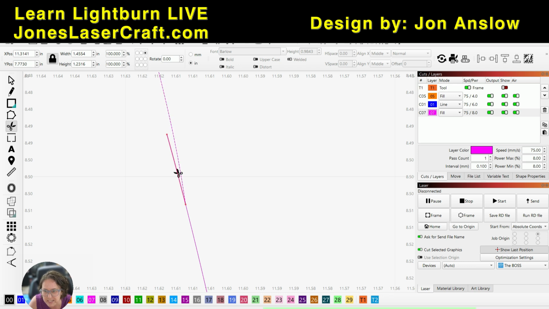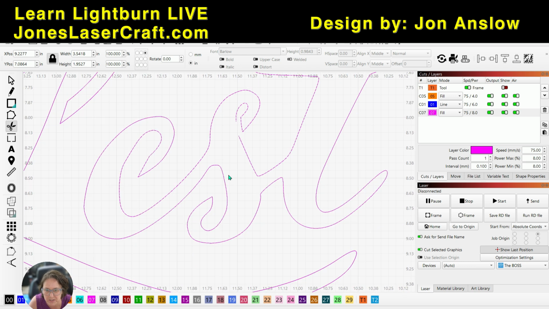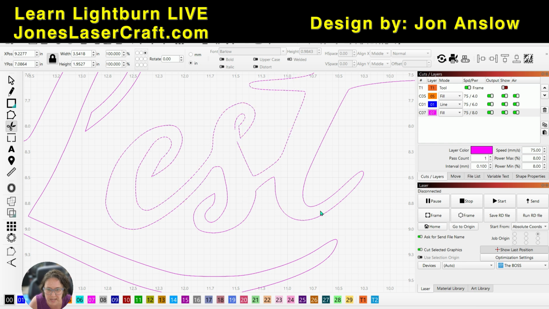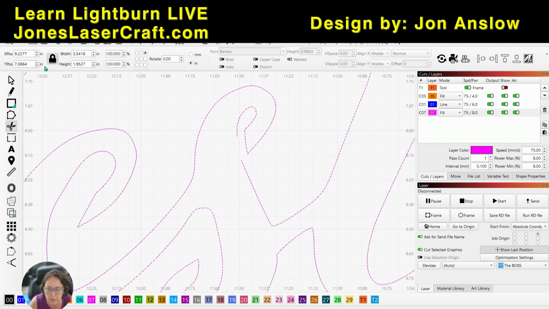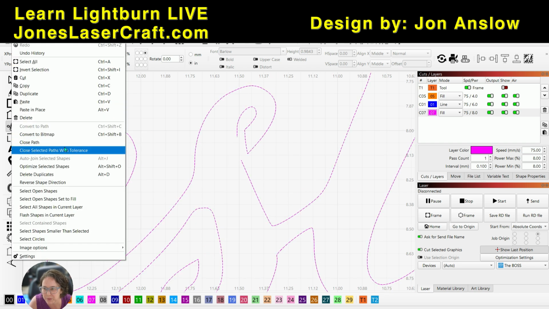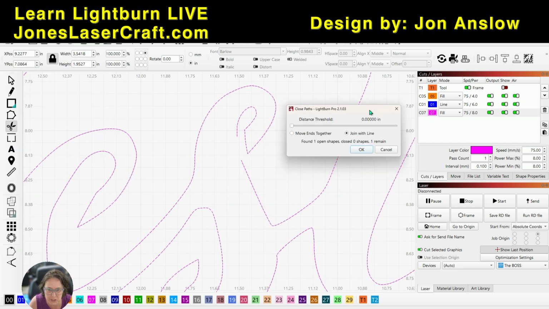There we go. So I can just clip this line using my scissors. And now it automatically joined that for me. So that's awesome. That's perfect. That's exactly what I needed. So now this is all one piece. I can go back to my edit tools, select with tolerance, join with a line.